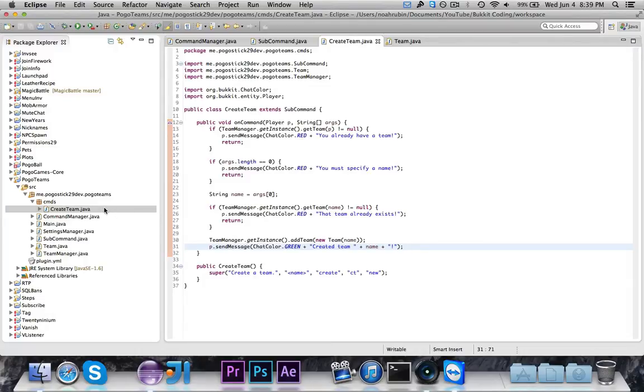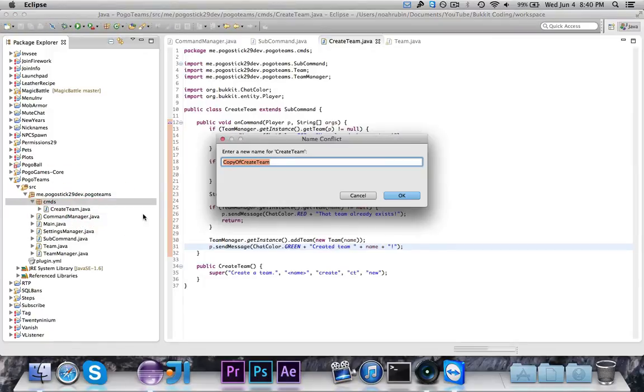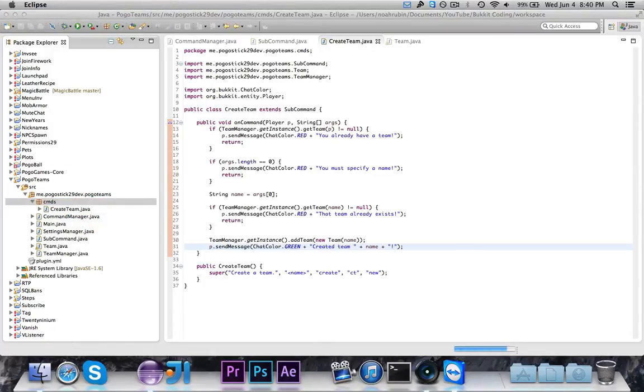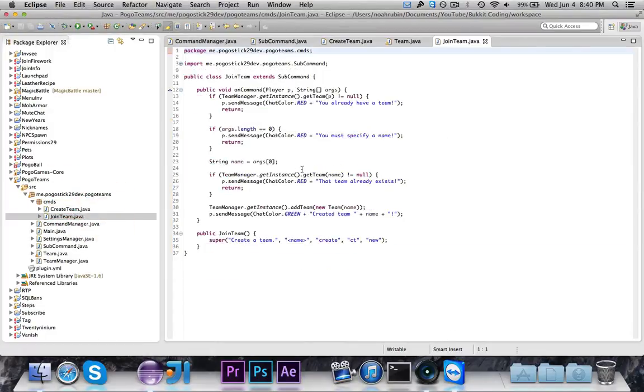So next we're going to go ahead and do the join command. So the team has been created, so now we'll go ahead and do a JoinTeam command. And I'm just going to copy this because it's going to be very similar. First need to, of course, say "Join a team." It'll take a team, and then the aliases will be join or J.